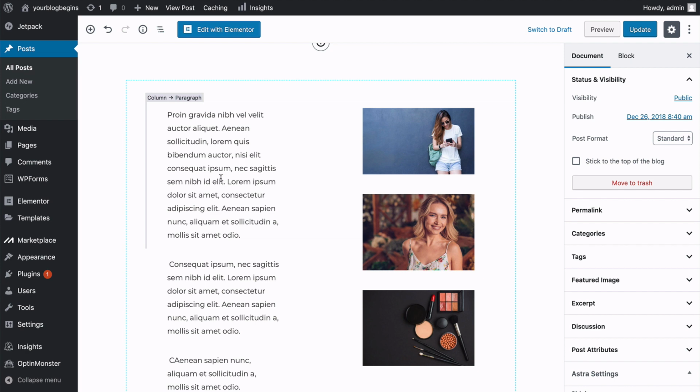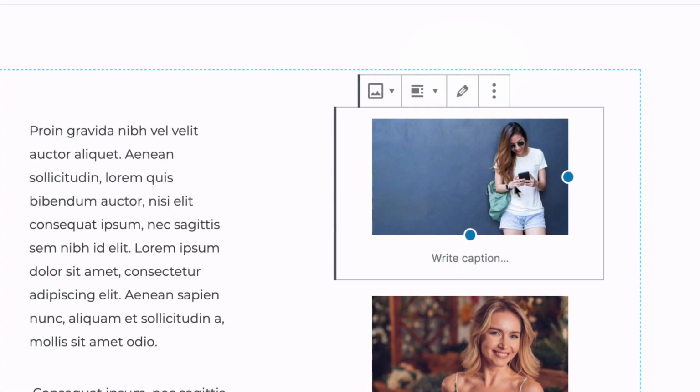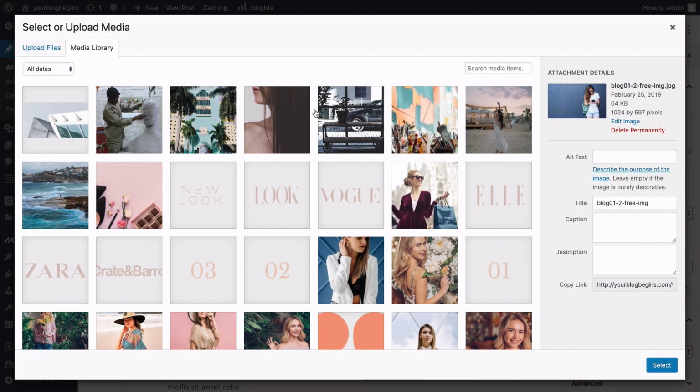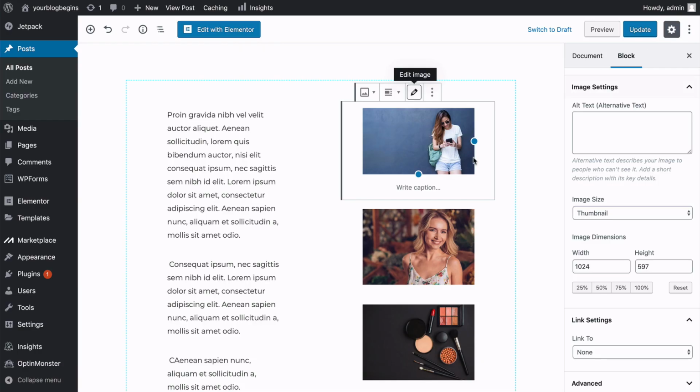Here's another paragraph, and you've got images on the right here. You can change the image by clicking on the pencil icon, and it's going to take you to the media library where you can swap images and add in anything that you want right there.